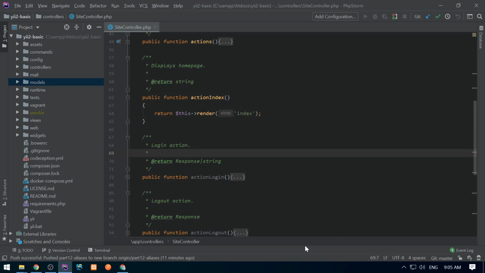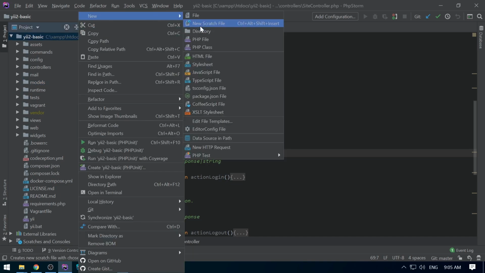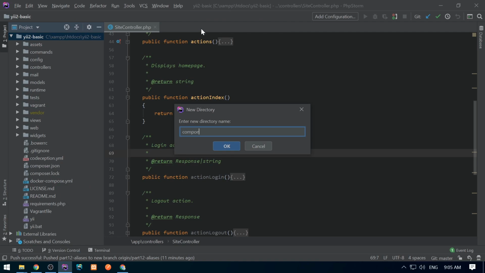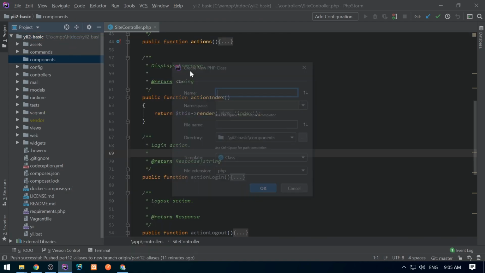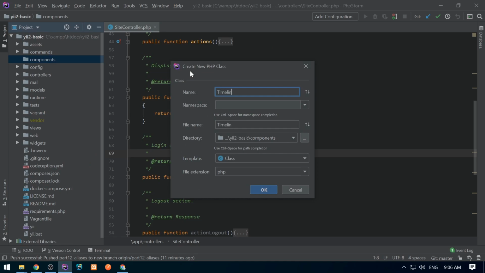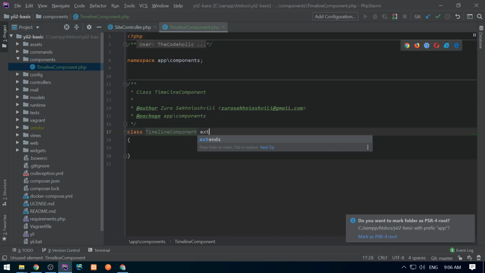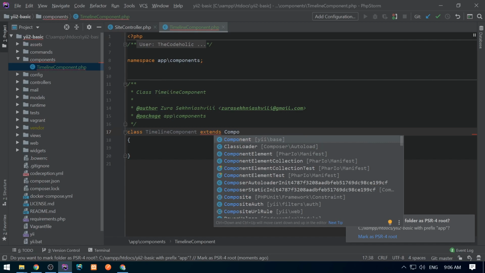In this video we're going to see configuration of classes in the framework. So I'm going to create now a new component. Let me create a components folder and let's create a timeline component, and I'm going to extend it from the component.